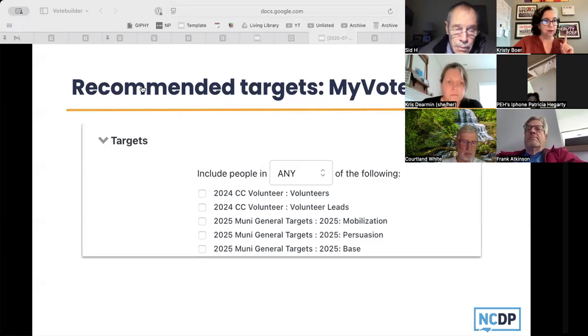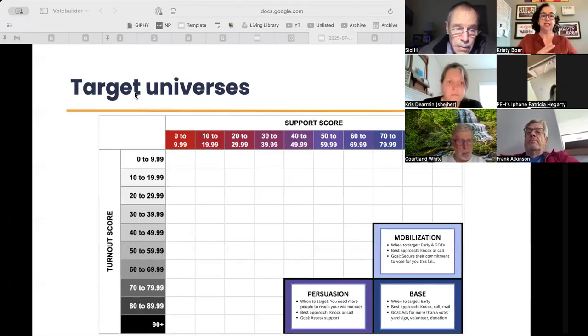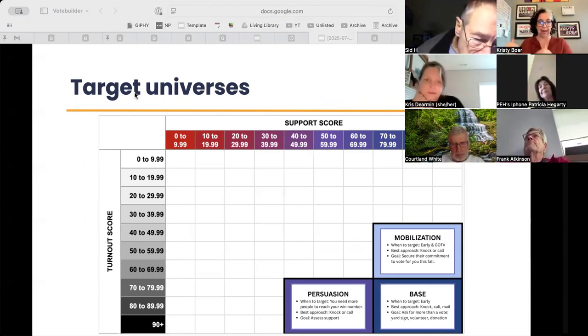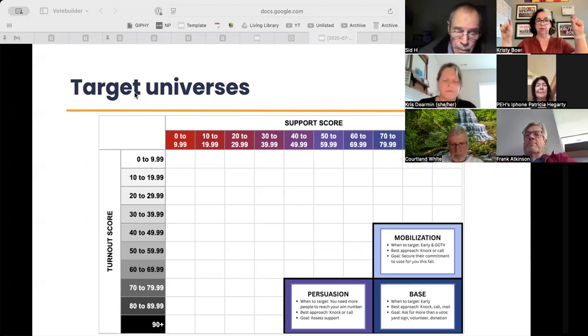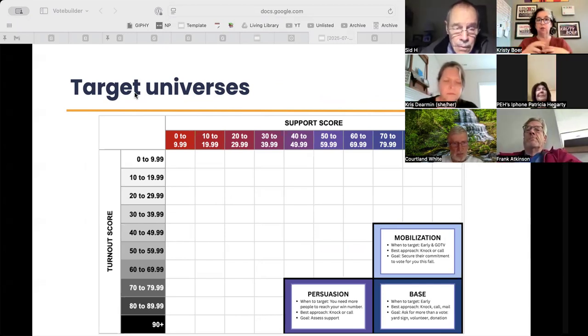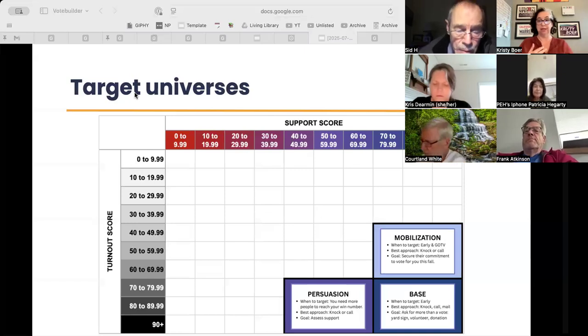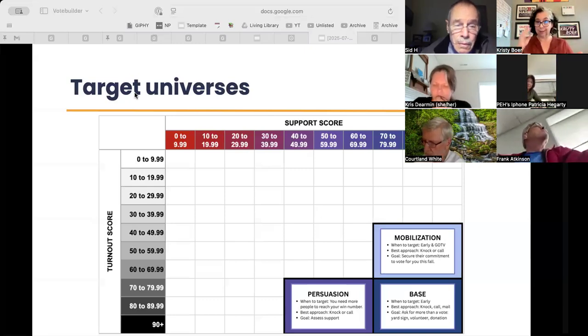And let's see, here we go. This is how we define mobilization, persuasion, and base. I know that this is a little small to see. So what I want you to see is that the information across the top is indicating someone's level of support for Democratic candidates. This is based on data modeling. It's a little bit more complex than I'm defining it, but basically, further to the right means someone's more likely to vote for Democratic candidates.